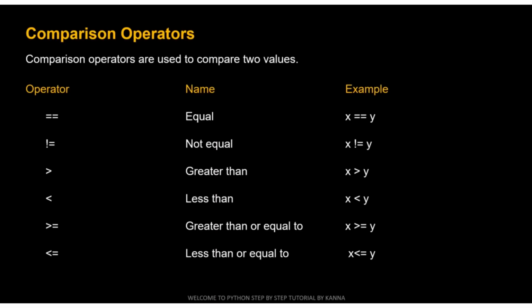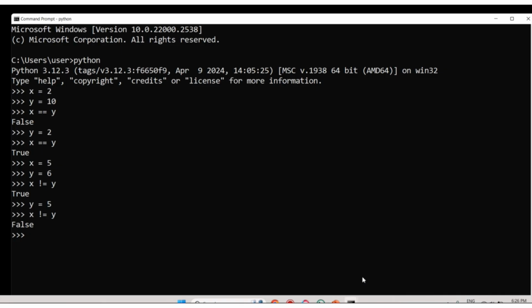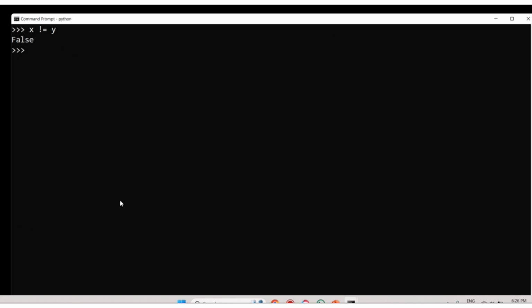Third type of operator is greater than. The greater than operator returns true if the left operand is greater than the right operand, otherwise returns false. Let me explain with one example in Python shell. X equal 6, y equal 5. Here taking x value bigger than y. So if I type x greater than y, it returns true. Now we can change values of operands x and y.